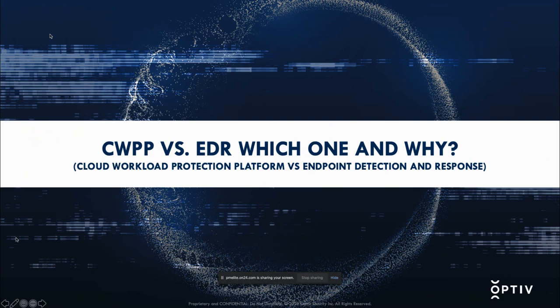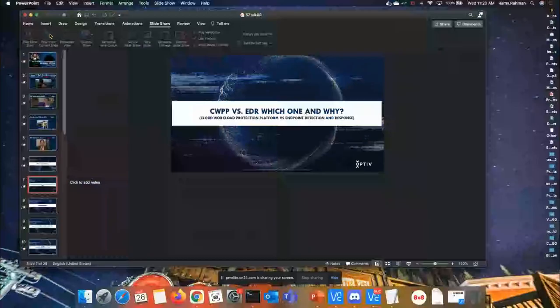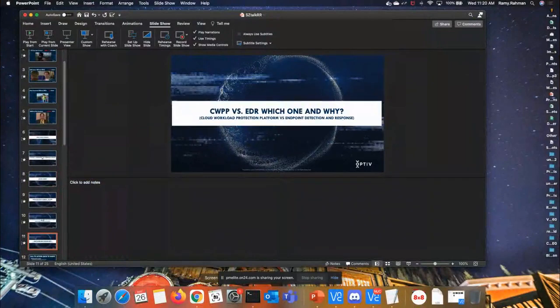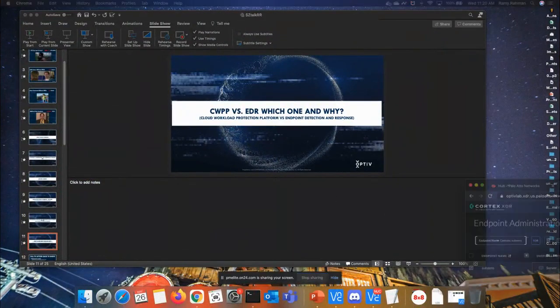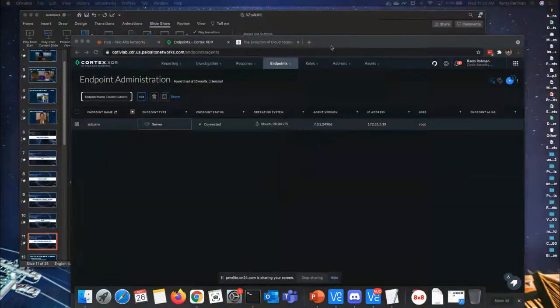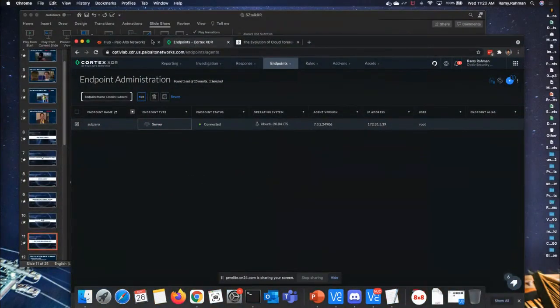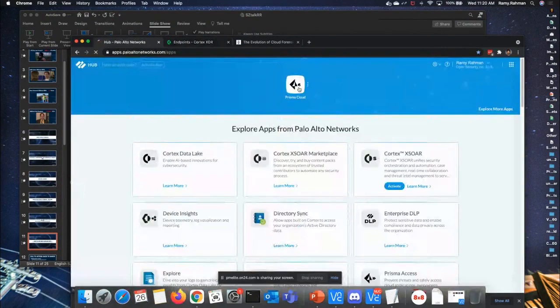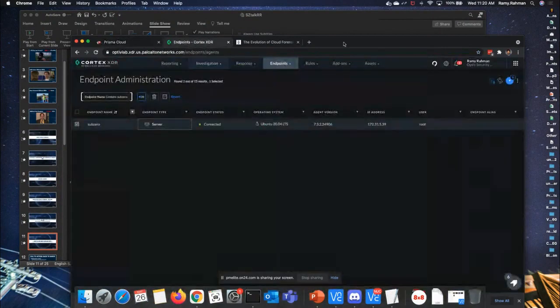So there are use cases for each one that have advantages for one or the other. So I'll give a couple of use case examples here. I'll go back into my cloud workload protection platform that I have logged in here. So that is that right there. And so there are two of them that I'm going to demonstrate today, right? One of them is the Cortex XDR agent.